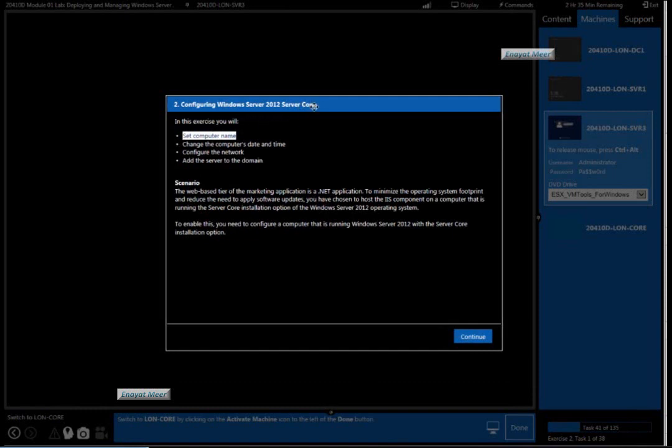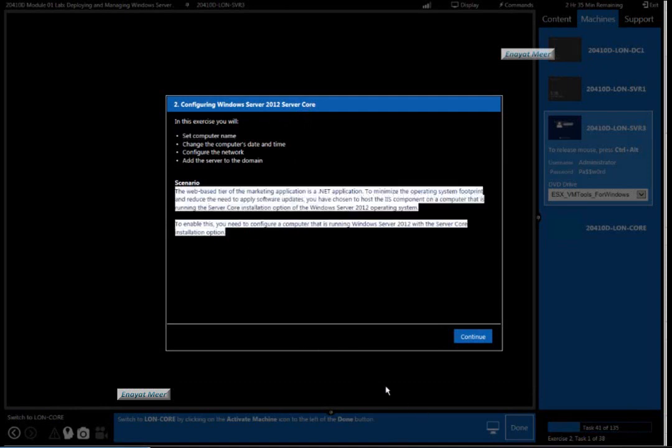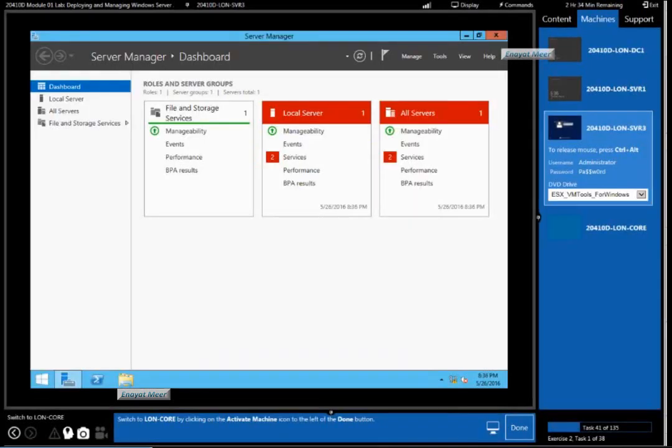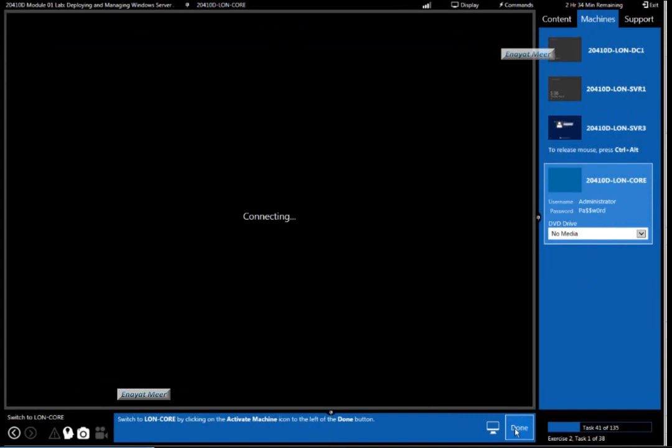Okay, now we just have done these few things: set computer name, change computer date and time, configure TCP/IP, and add the server to the domain. So this was a brand new blank hard drive, and we had a fresh copy of the operating system. We installed it and we joined to the domain.